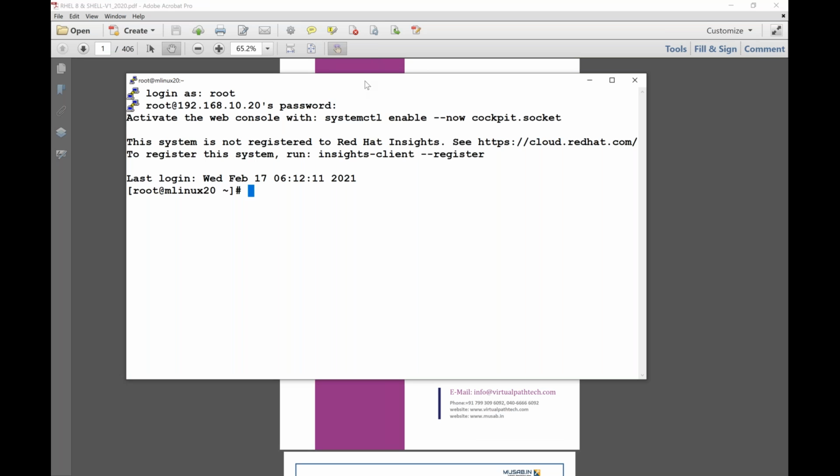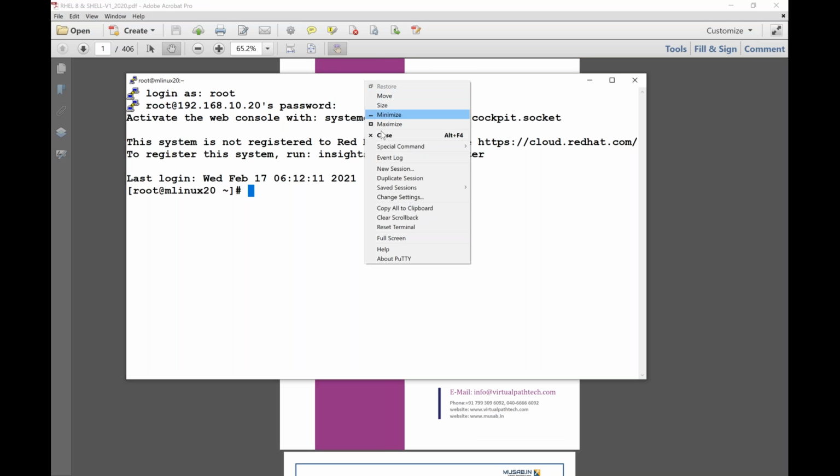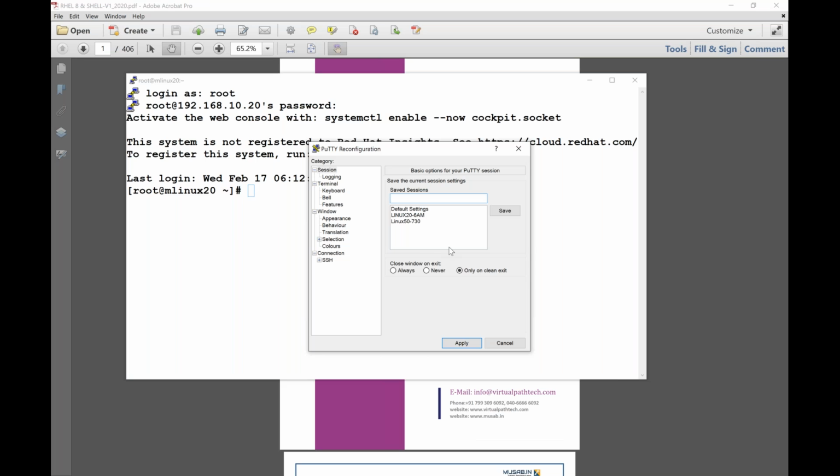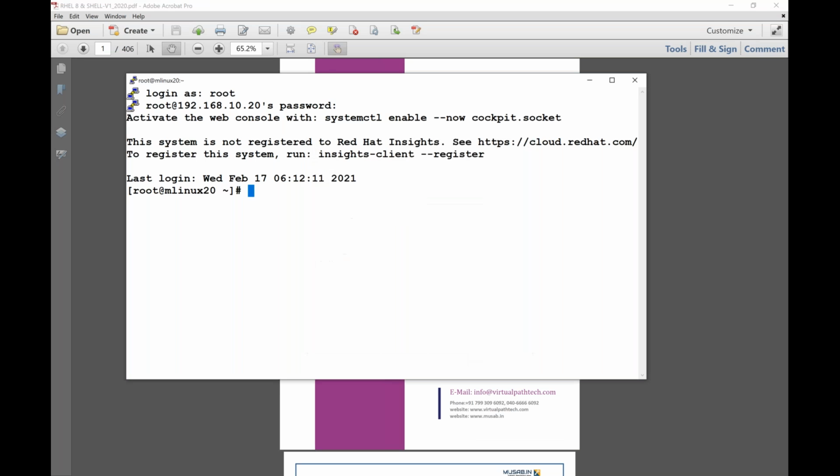So how can I save these settings? One more time, right click on the top, go to change settings, and here you can give it some name. For example, I'm going to call it Linux 20, for example, 6 a.m. Something like that I want to call it. Let me save these settings and I'm going to apply.